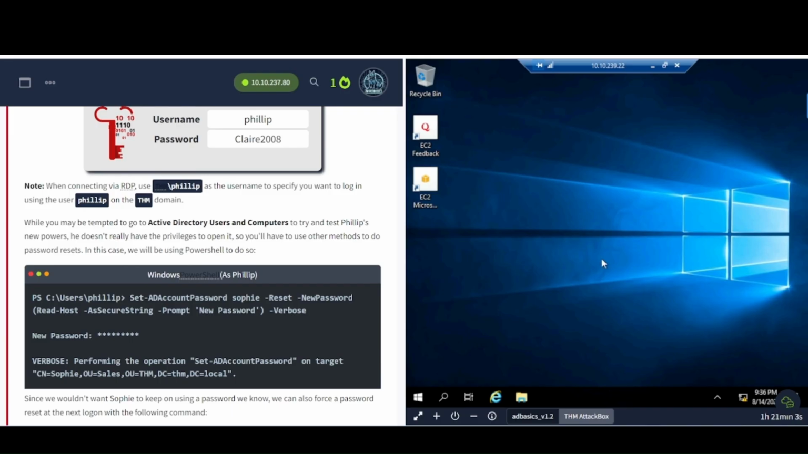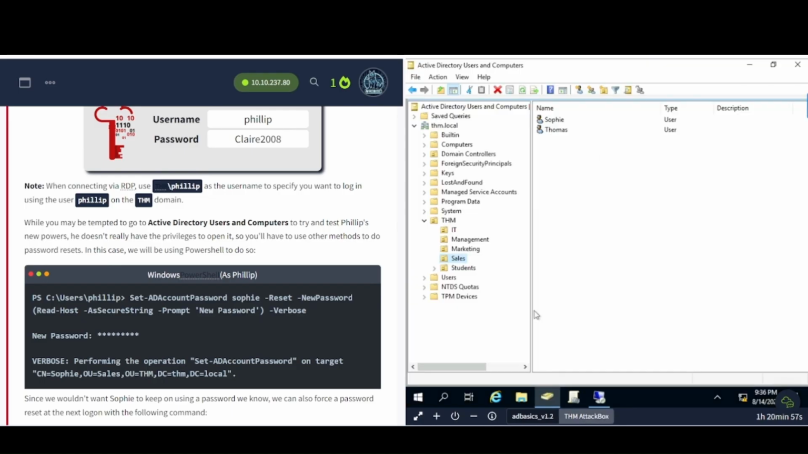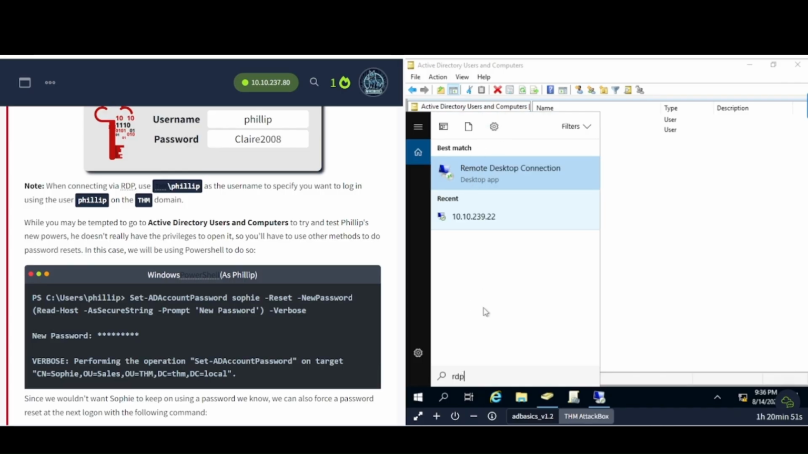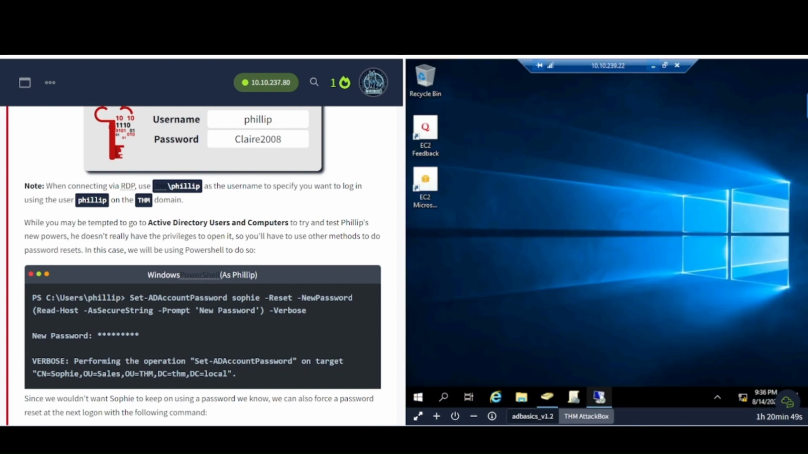Okay, apparently I don't have to do it that way. I can just go in to the domain controller. All I did was go inside the search box here, typed in RDP, and I just connected to it that way. All right, so let's go back into the RDP session here as Philip. When connecting, RDP, yada, yada, yada.